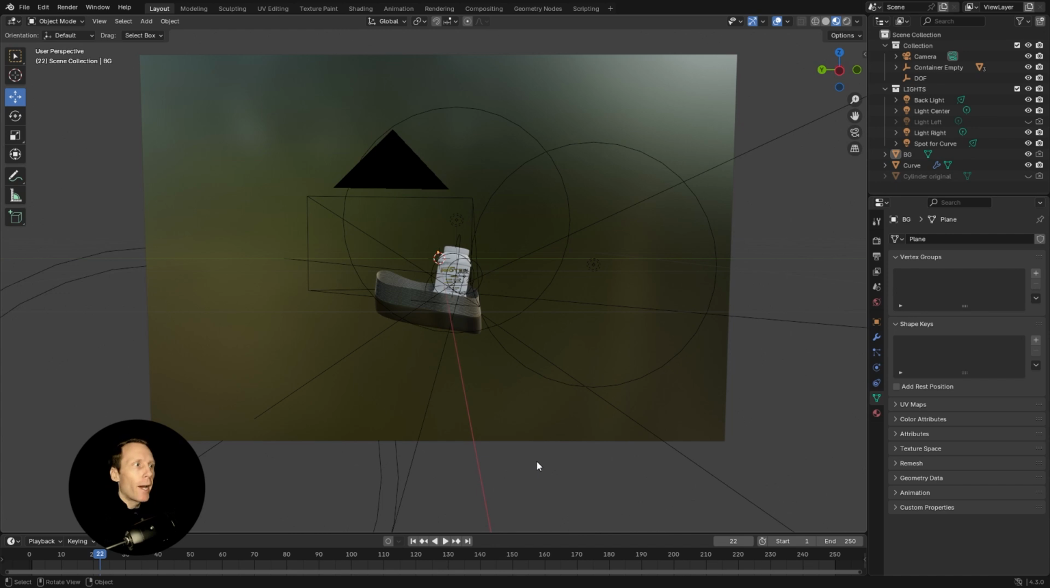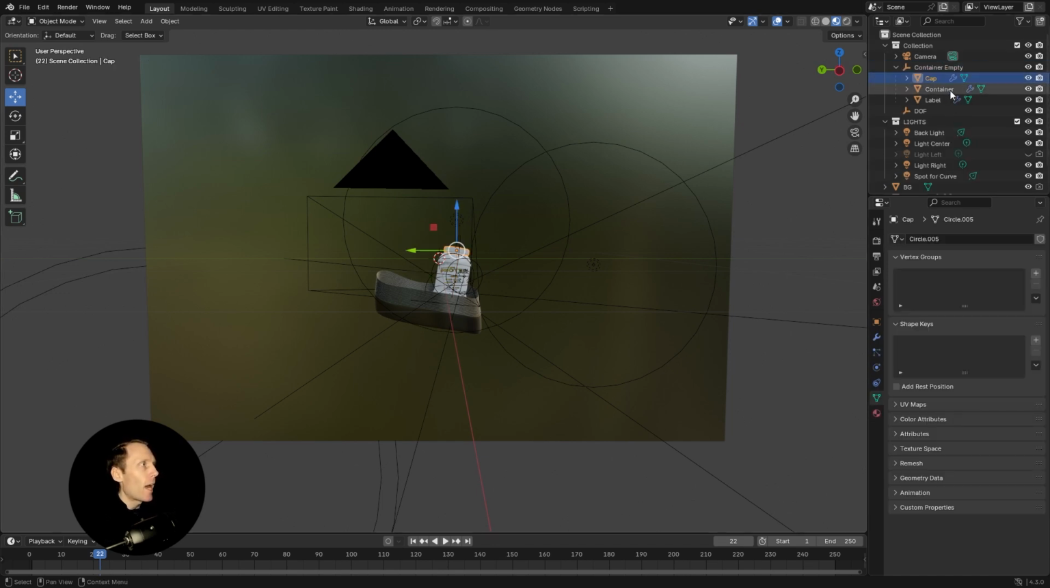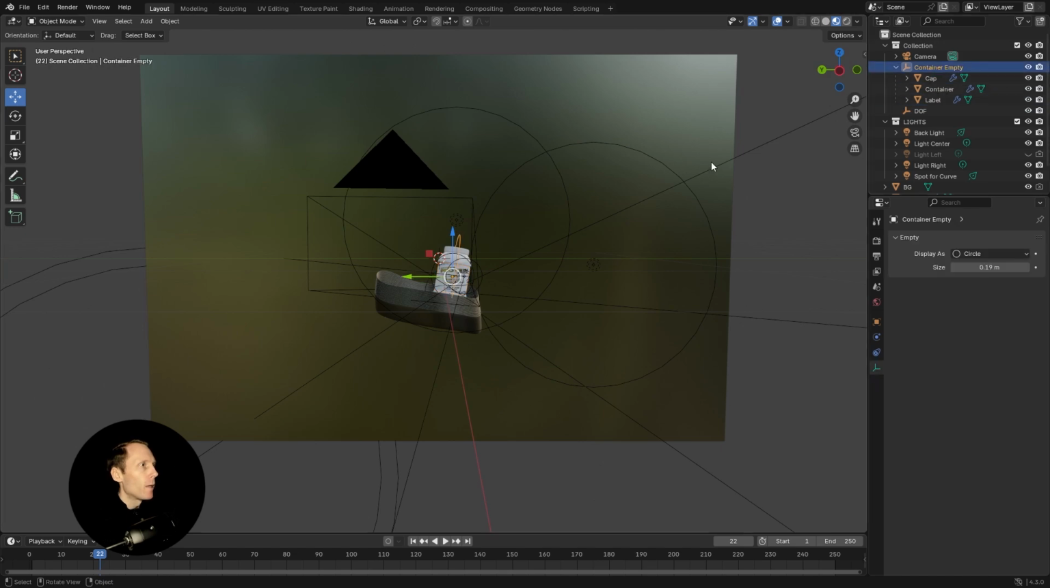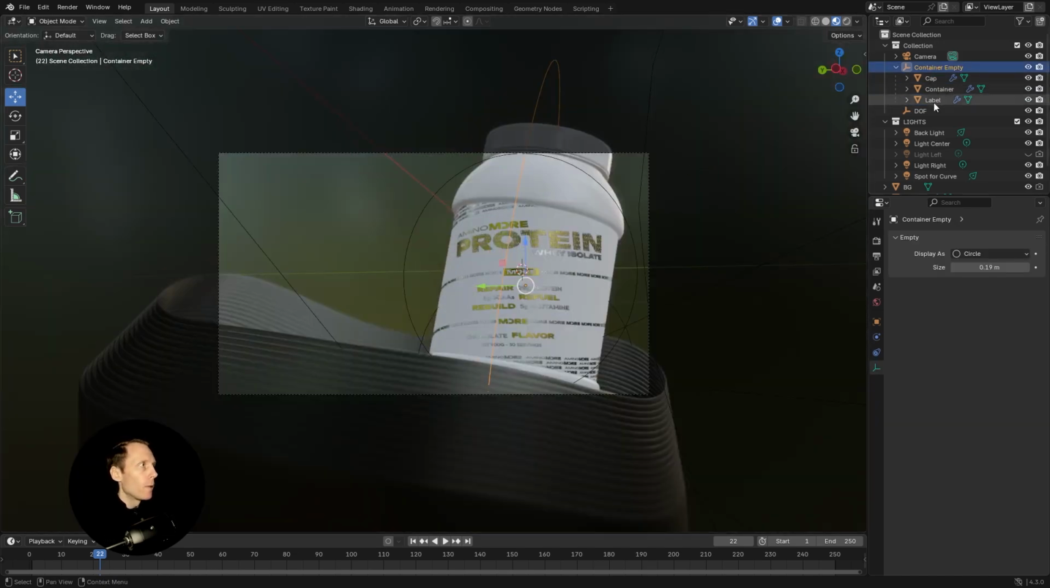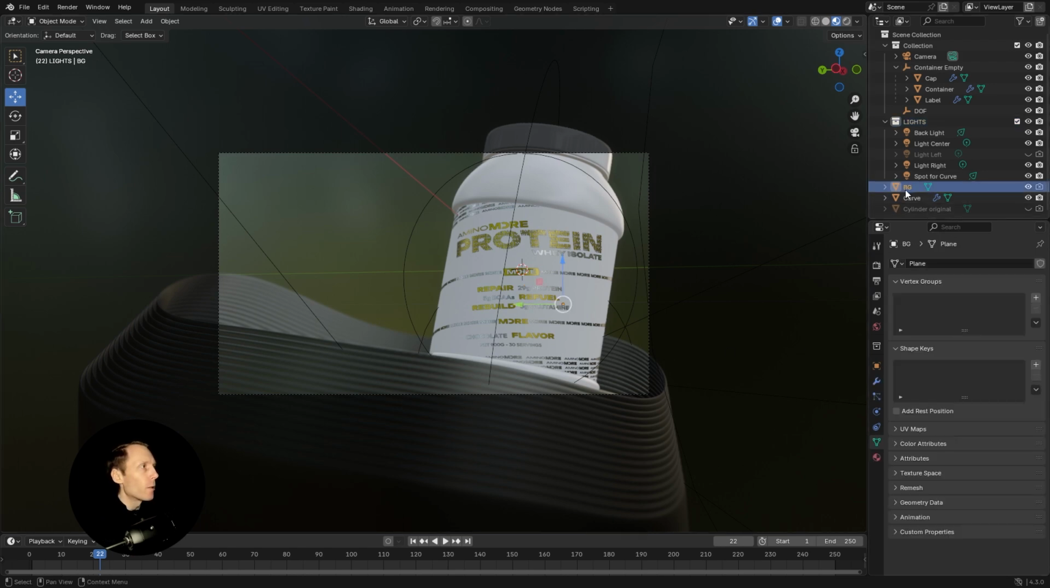Under the camera, I have an empty. Let's expand, and inside: cap, container, and label. I'm going to click 0. So it's cap, container, and label. I will cover lights once we move to the shading tab. Next goes the background. It's called BG.